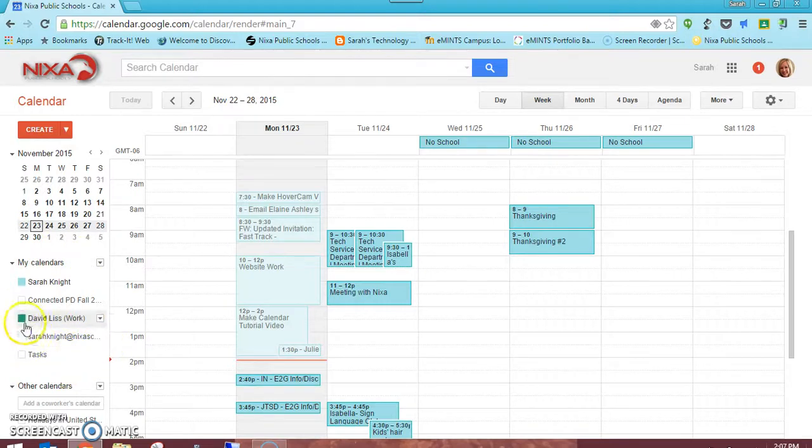I want to take a moment real quickly and talk about just calendar settings. By default, Google turns on public viewing for all calendars in a domain. I don't know why, but that's the default setting. If you're not comfortable with everyone in our domain knowing the details of your events on your calendar, you will want to go in and turn that off. So let me show you how to do that.